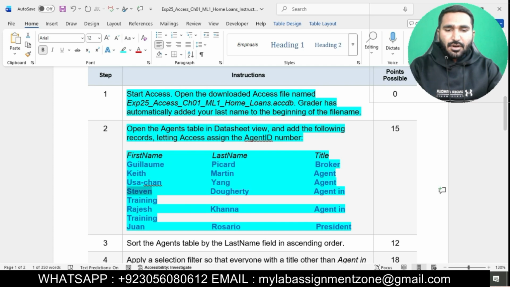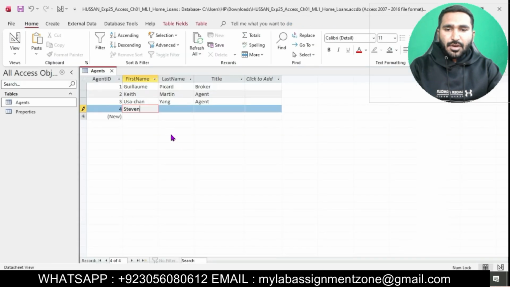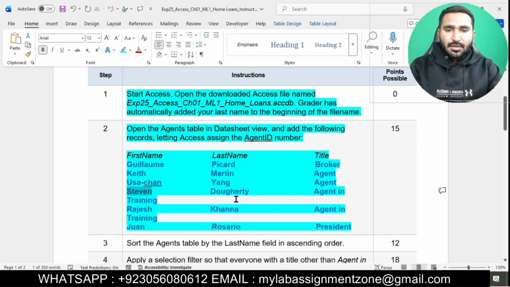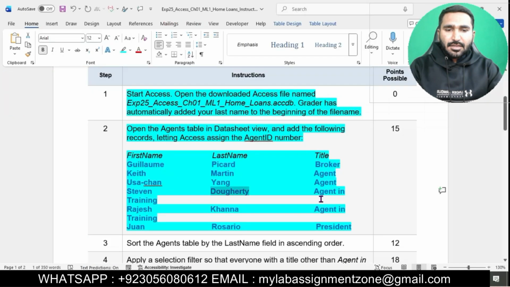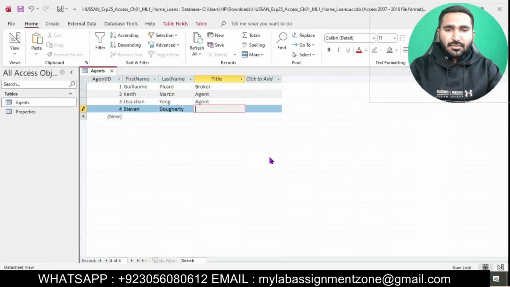Simply copy this record and we will add the fourth record of the first name column, which is Steven. The fourth record of the last name column is here. Okay, we will copy this record and add the fourth record of the last name column. So the title is agent in training. Agent in training is the fourth title of the title column.